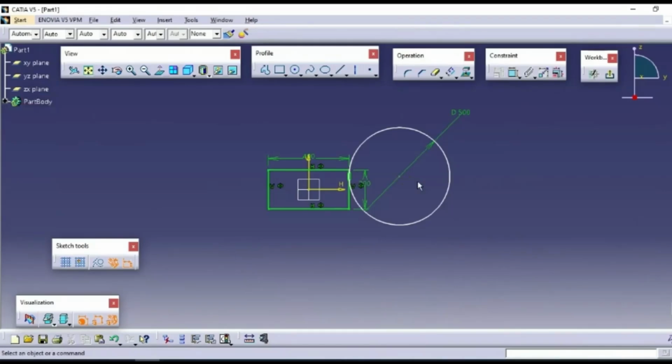Sir, make it parallel to that axis, that center line. Yeah, good. So we can make this line parallel to this. That is coincidence. Okay. I am selecting the center point and this axis, so the first option is enabled.